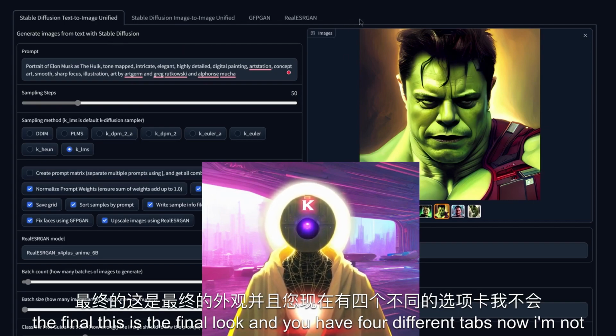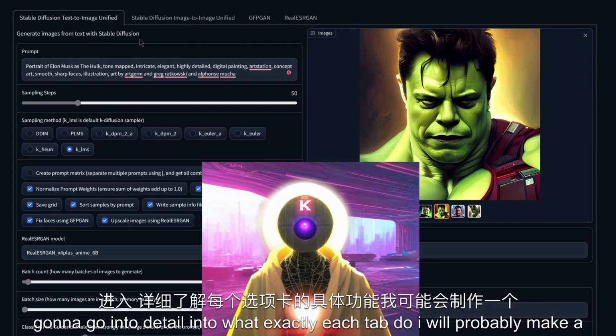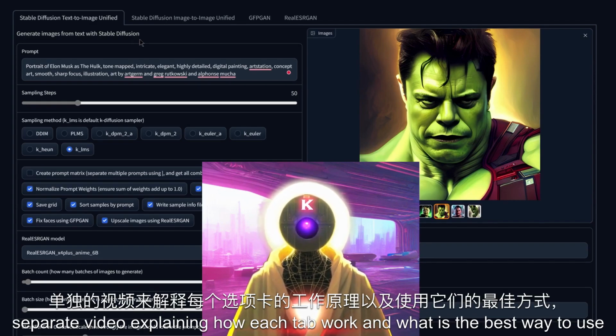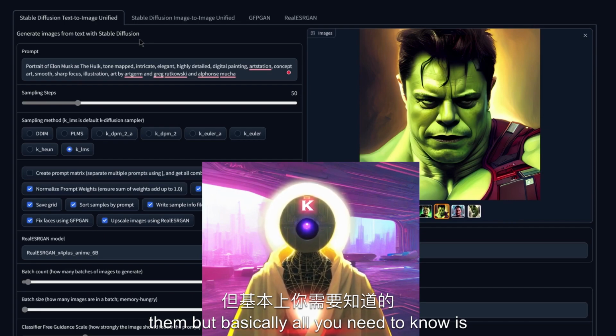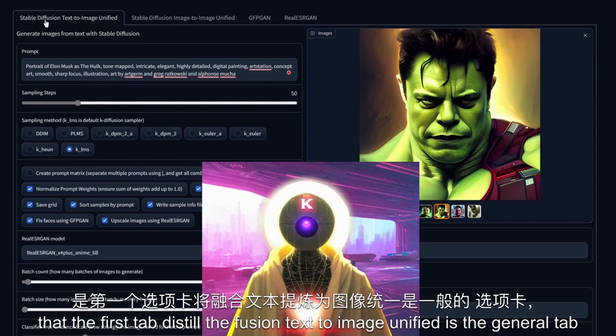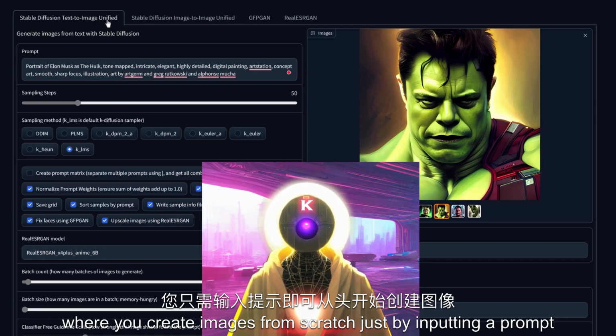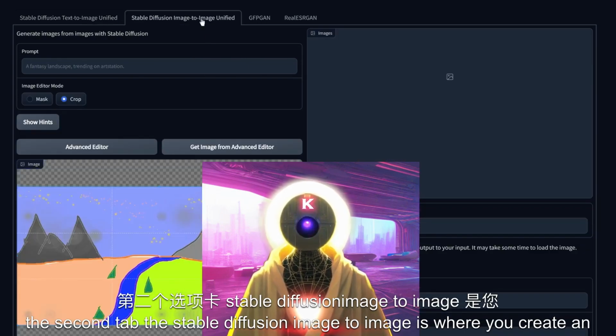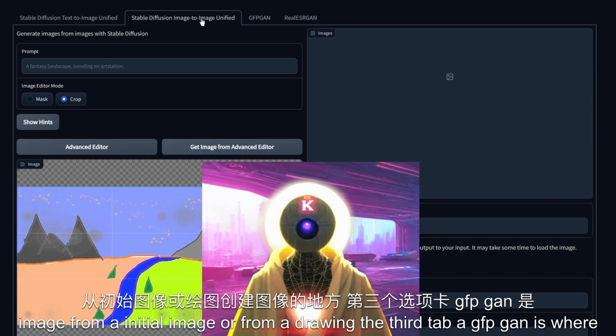This is the final look, and you have 4 different tabs. Now I'm not gonna go into detail about what exactly each tab does. I will probably make a separate video explaining how each tab works and what is the best way to use them. But basically all you need to know is that the first tab, the Stable Diffusion Text to Image Unified, is the general tab where you create images from scratch just by inputting a prompt. The second tab, the Stable Diffusion Image to Image, is where you create an image from an initial image or from a drawing.